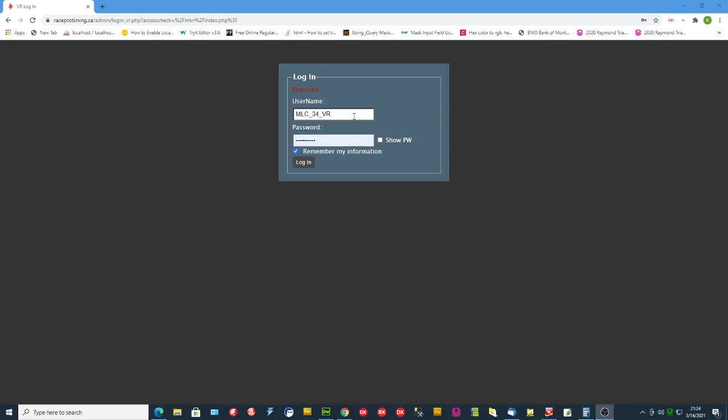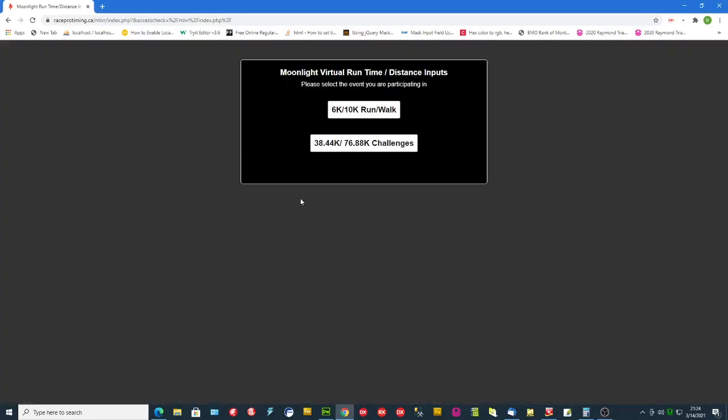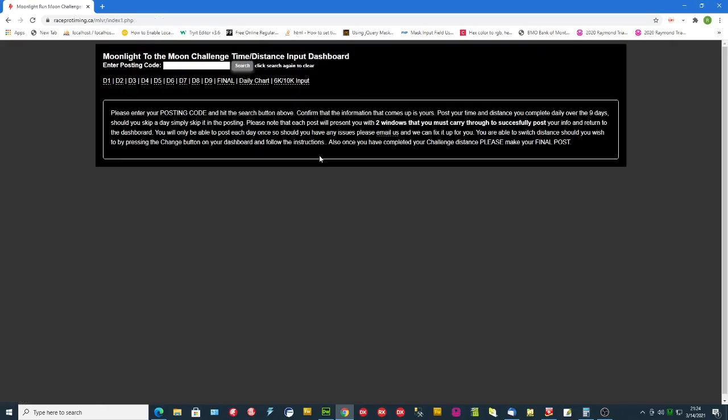In the email are the username and password. Once you enter them, hit the login button, please. You'll be brought to the next page where you have to select the challenges dashboard, and that will bring you to the Moon Challenge time distance input dashboard.